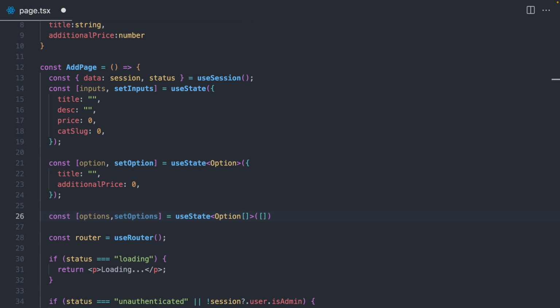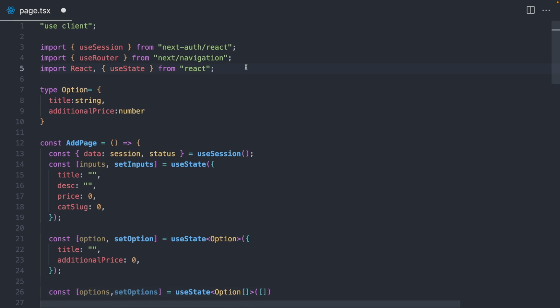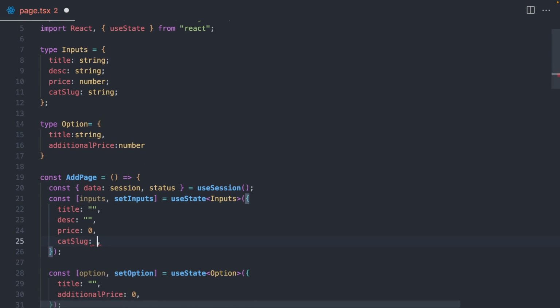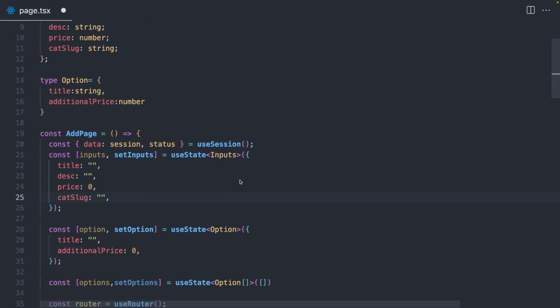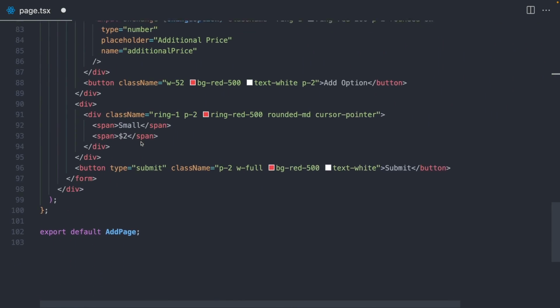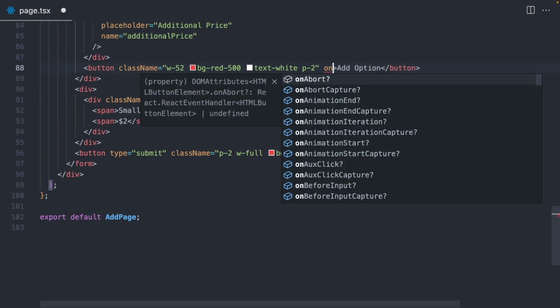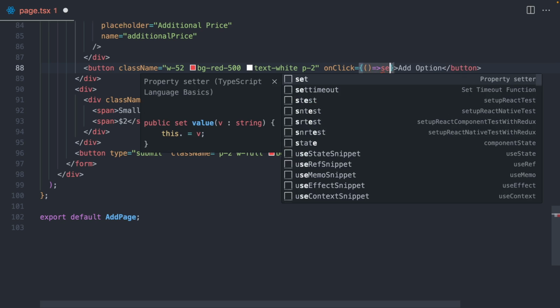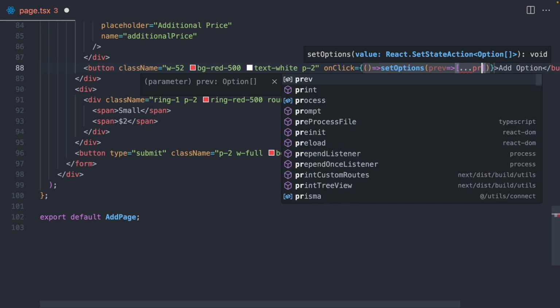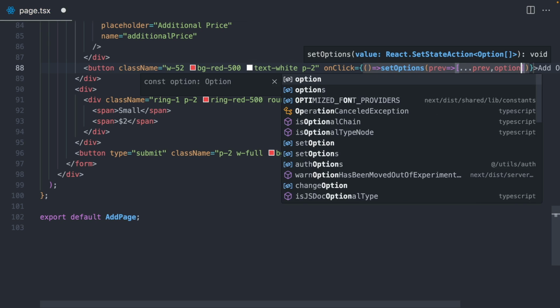By the way, I can do the same thing for inputs. Like that. Oops, I said 0. It's going to be empty string. And right now I can update my options. So I will come here and say on click event, set options. I will take the previous and return a new array. And I'm going to add the option here.